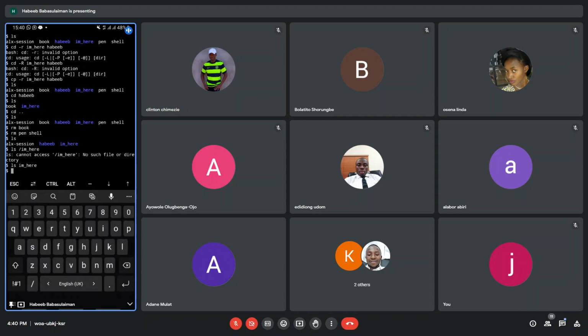Oh, mkdir. I wanted to use rmdir. rmdir. So remove I am here. So now I've been able to remove I am here with rmdir. So rmdir is used to remove an empty directory.